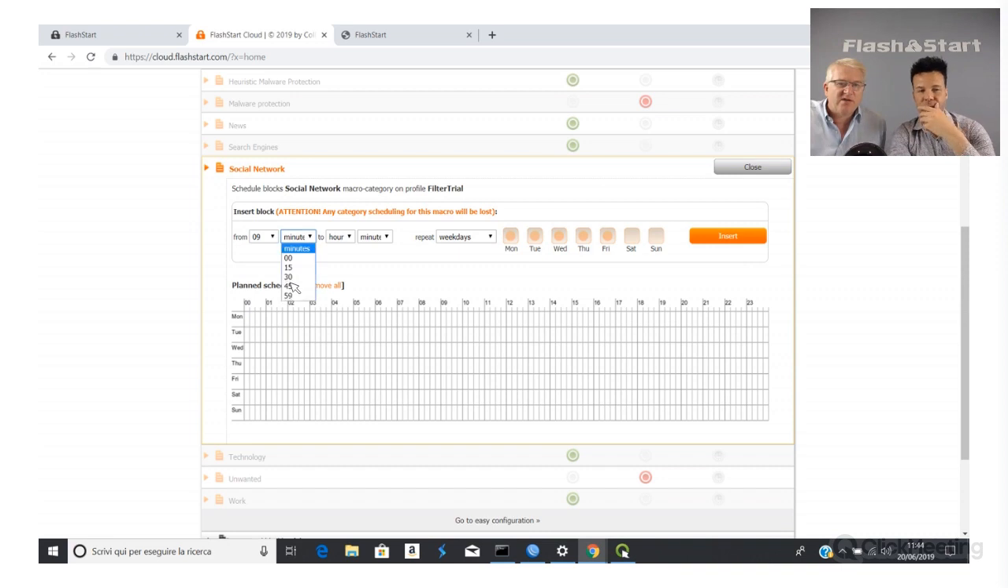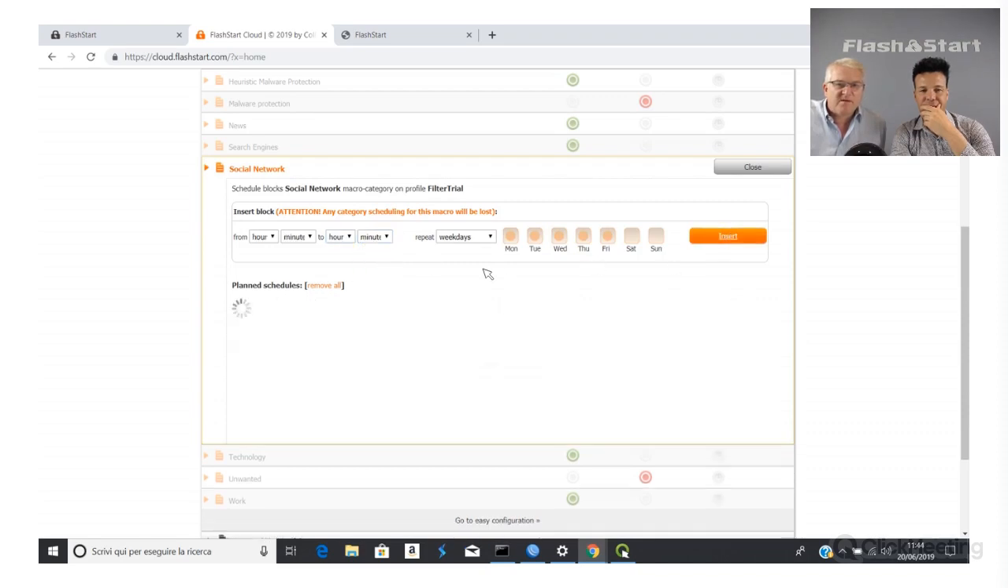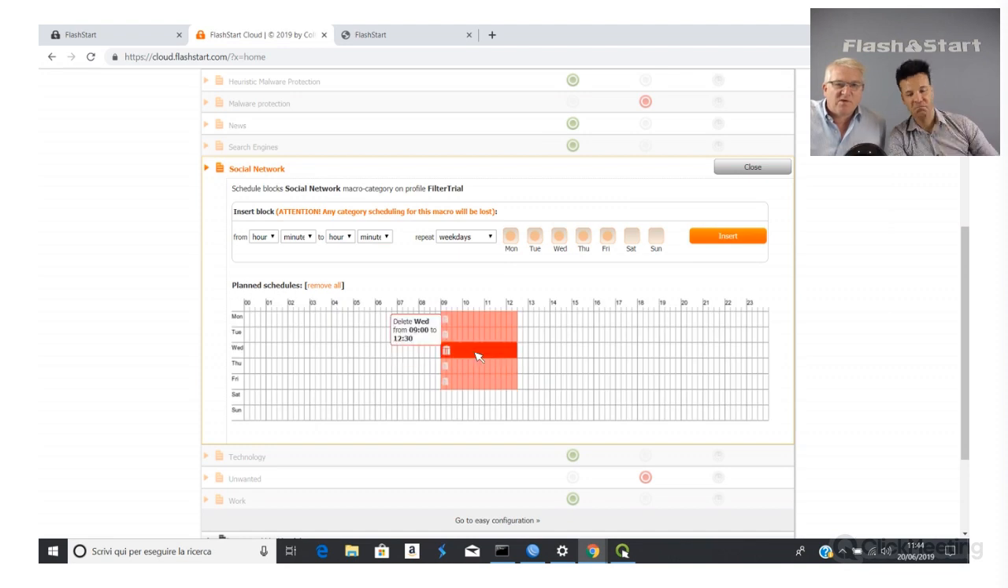So from 9 o'clock in the morning to lunchtime, let's make that 12:30. I'm going to add a block every day, which will apply now to social networks.